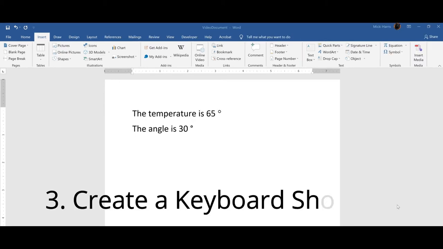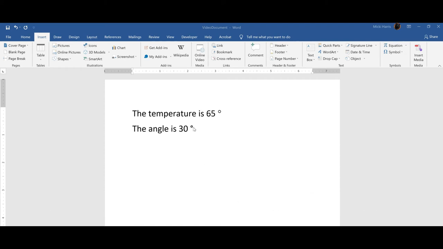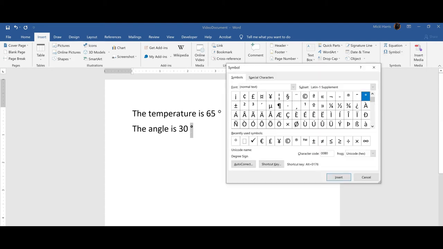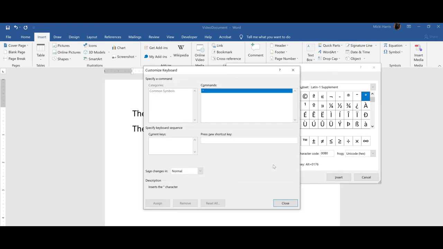There is a third method, and that is to create our own keyboard shortcut. So I'm going to select the degree symbol within my document. Again, I want to go to my Insert tab, Symbol, More Symbols, click on the Shortcut Key button. Notice my symbol is here in my commands. Now what I want to do is from my keyboard, I want to select a keyboard combination that I want to use for this shortcut.